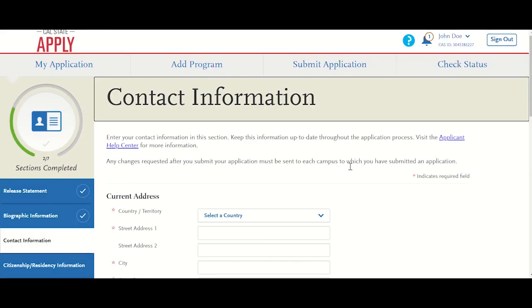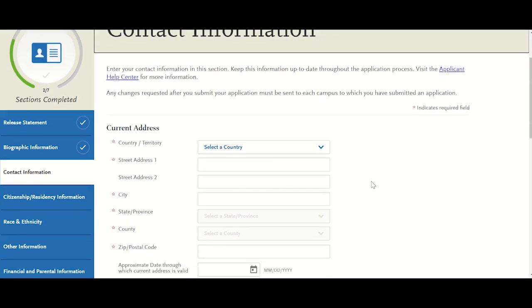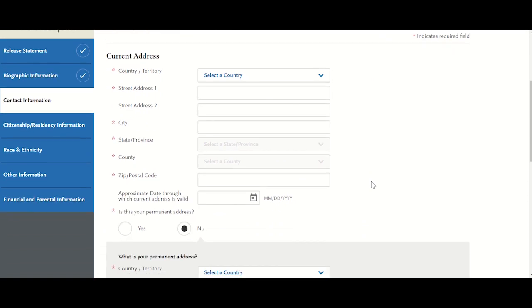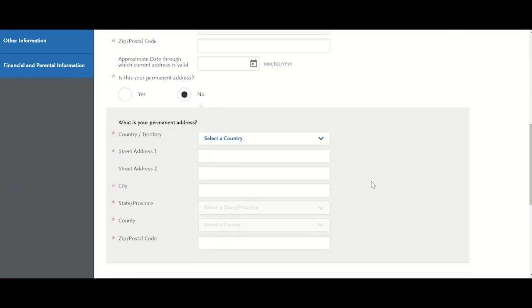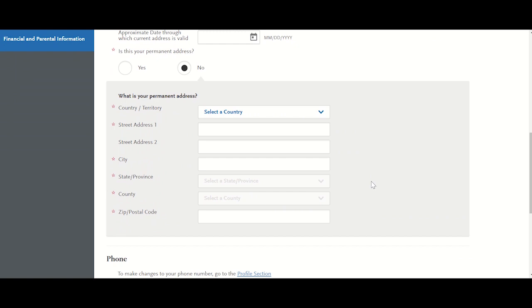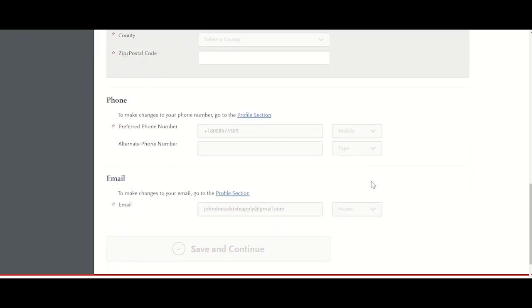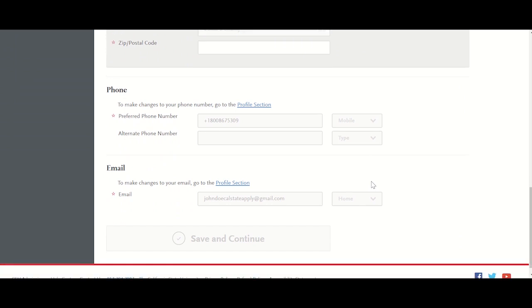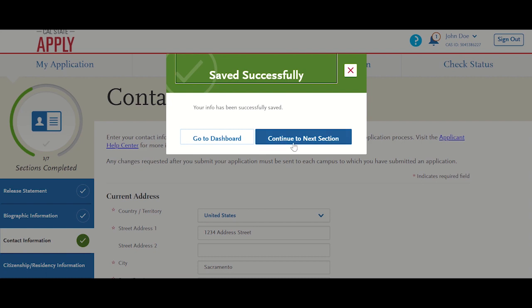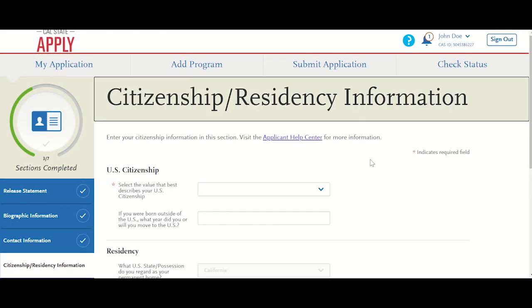section. Next, they'll gather contact information, including your current address, whether or not that is your permanent address, and if not, listing that. The phone number to contact you at will be listed here, gathered from when you set up your profile, along with your email. Next, we'll save and continue, moving along to citizenship and residency information.